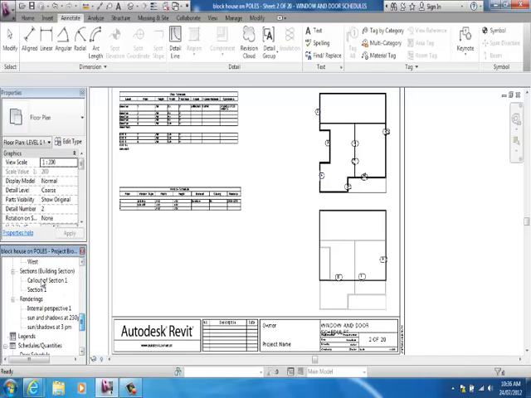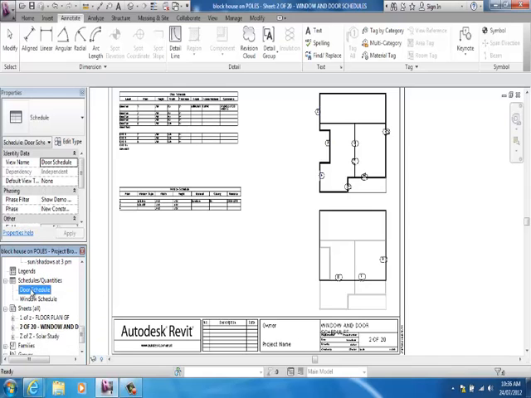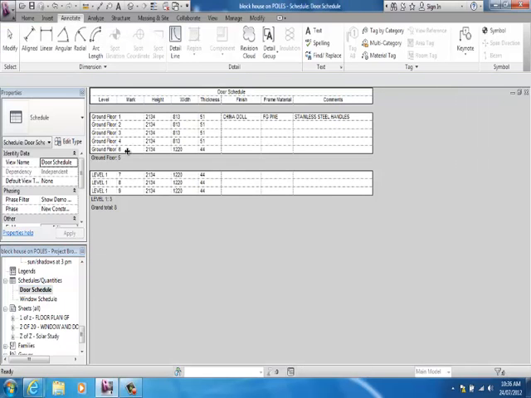To get these guys in, all I've done is I've gone down to schedules, left click on it and drag it across. Now just like these views here, you're best off doing any changes in the actual schedule itself, so not on this page. I'll go back and go door schedule. Few things you're going to change.